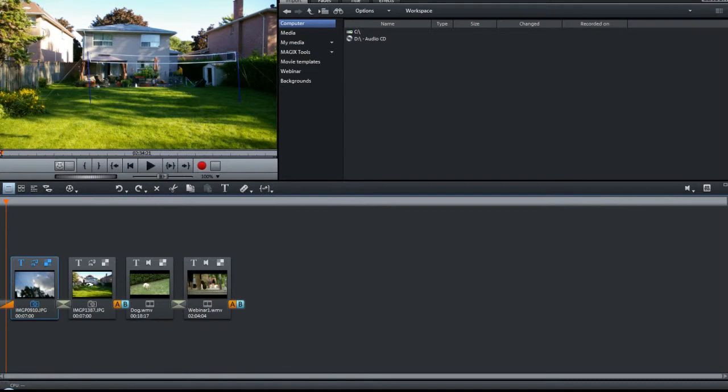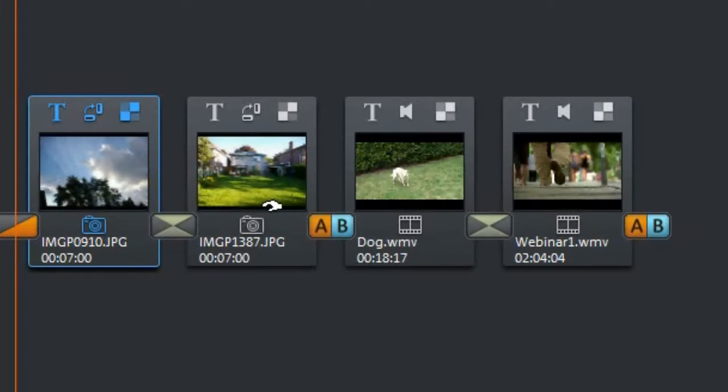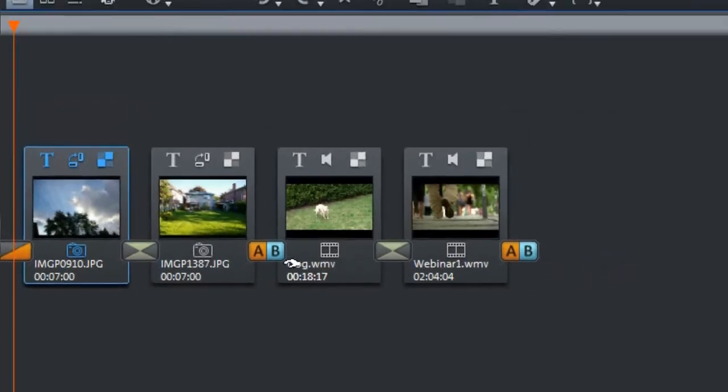fades, and you can also go from an image to a video. In storyboard, the way you can tell what type of media you have loaded is to look at the little icons at the bottom of each slide, which indicate the type of file that you've loaded. The little camera icon means that it's a photograph. A film strip means it's a video.